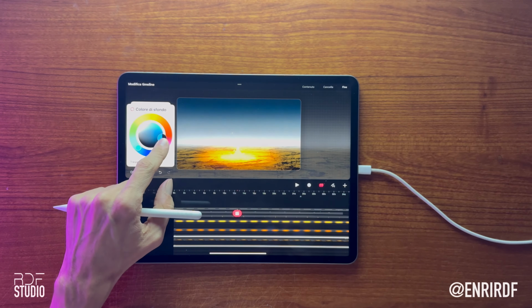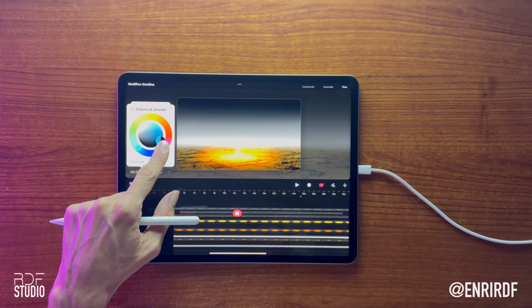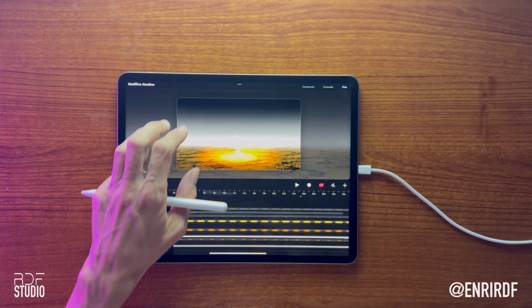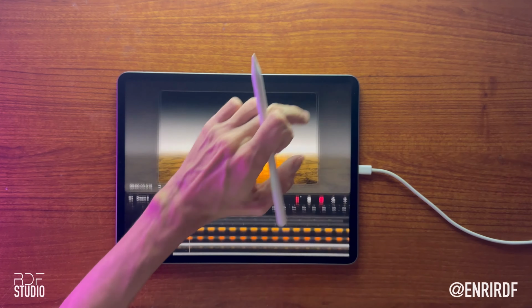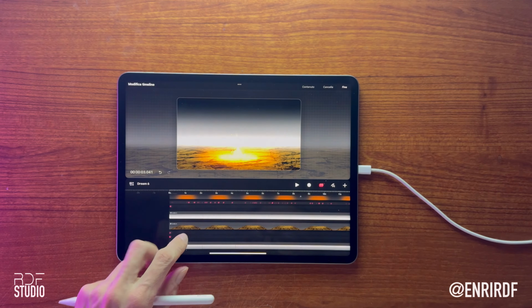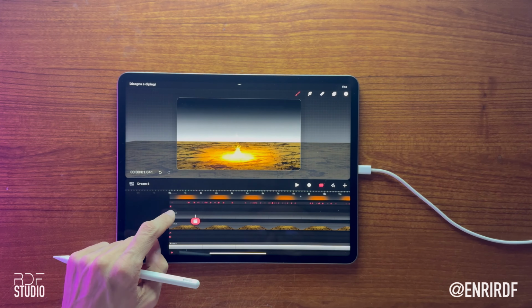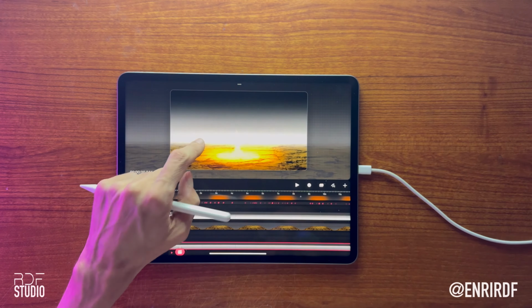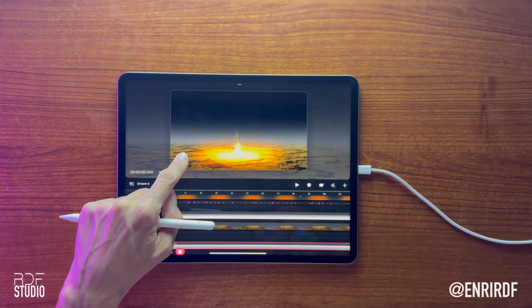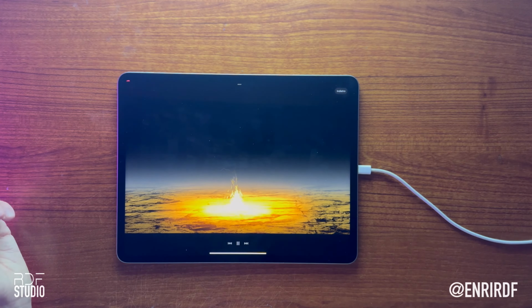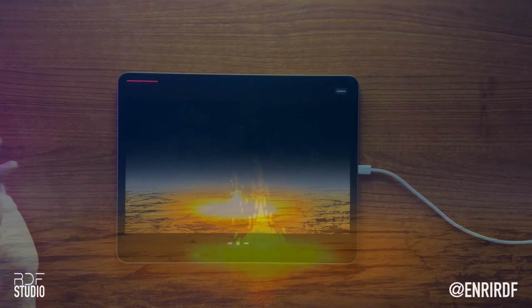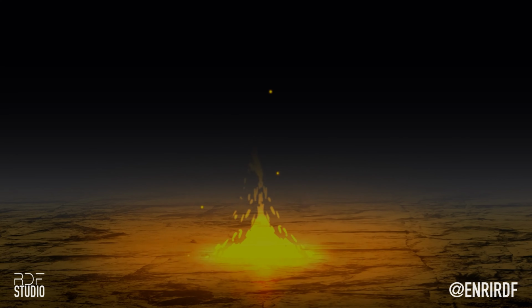I'm going to change the color of the sky a little bit. Let's see if everything is more visible. Down with this shade. Okay, much better. We then created the fire animation without having to work frame by frame.